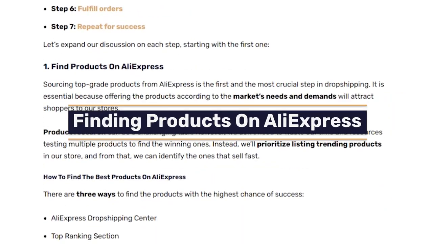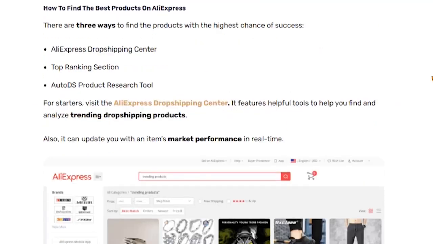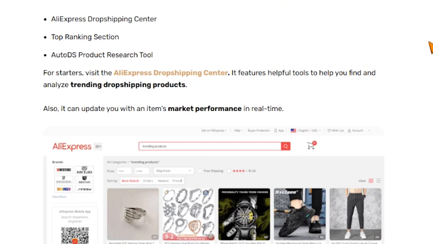How do we find the right products to sell on our Shopify dropshipping store using AliExpress and other methods? So here are the product research methods. I'm going to talk about my top 3, but there are more product research methods, and this is something very important for all of you guys to know.